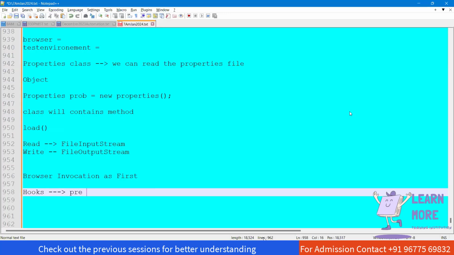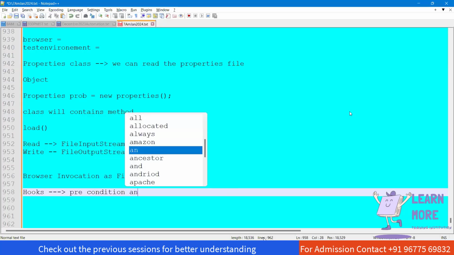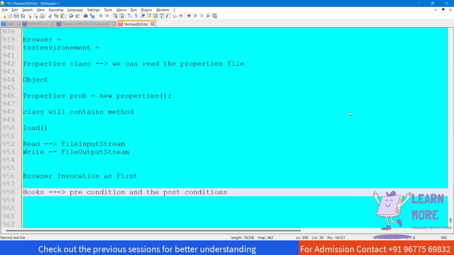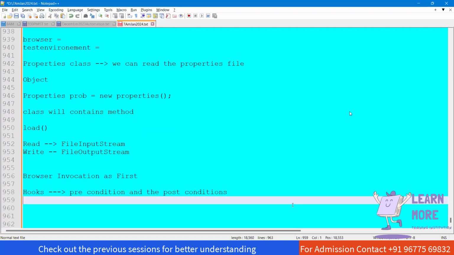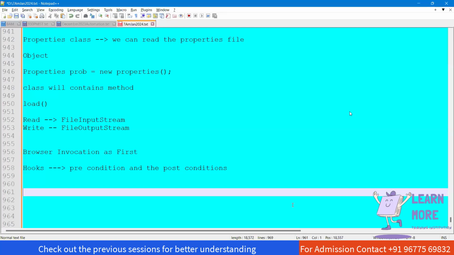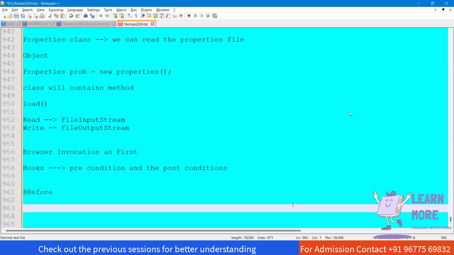precondition and the post condition. And how are we going to set this precondition and post condition? With the help of annotations. The Cucumber framework provides two annotations. One we call @Before, and another we call the @After annotation.